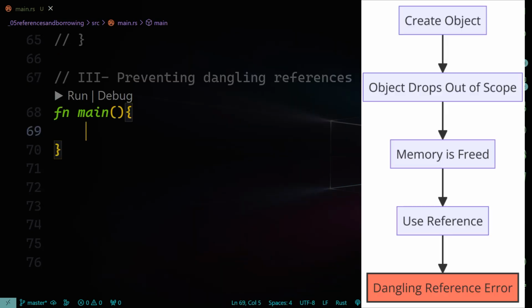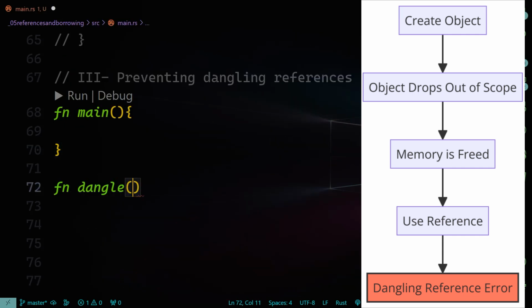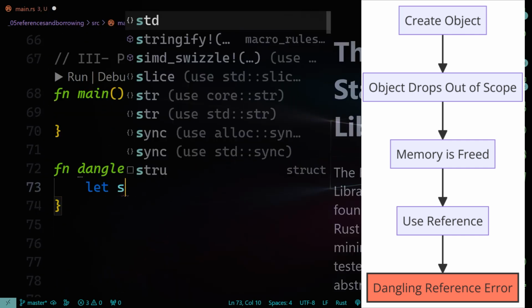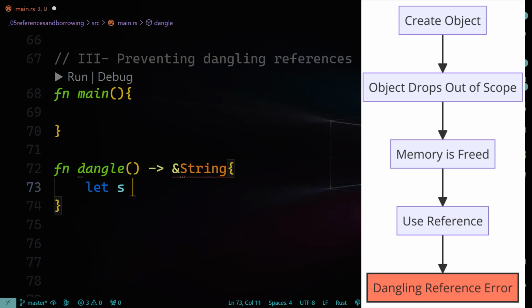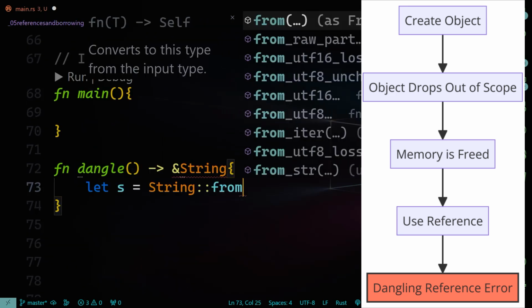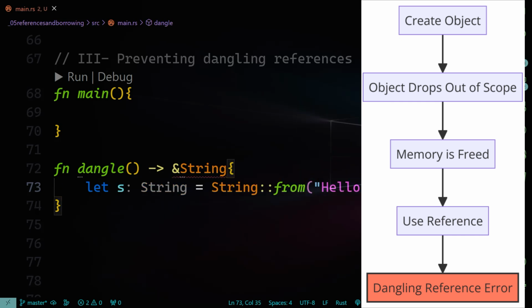So let's take an example. Let me create a function here called dangle. And this function is going to return a reference to a string, and I'm going to create or declare a variable. That variable is going to hold a string. Simply we'll say hello. And what I want from this function, I want to return a reference to the s variable.